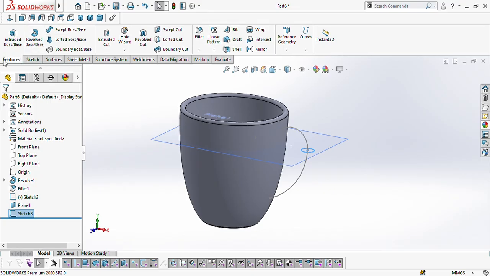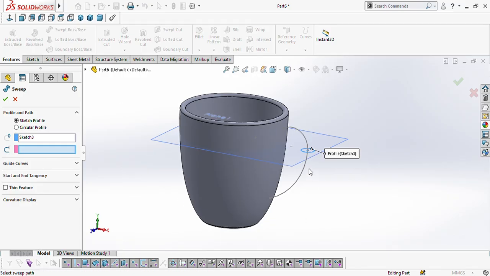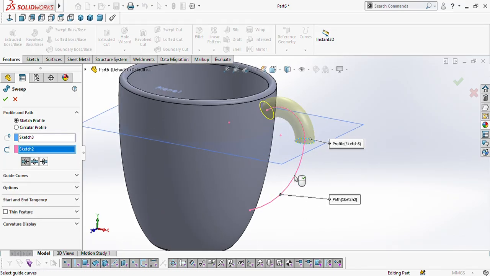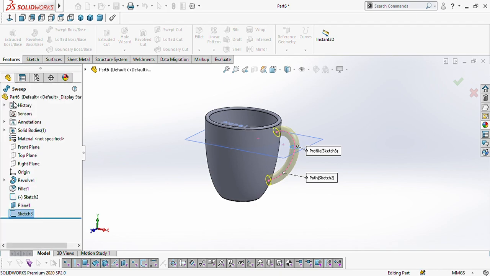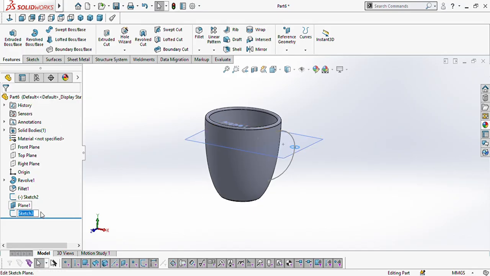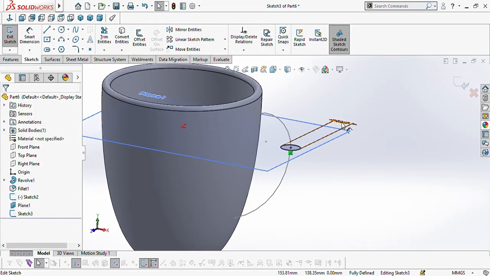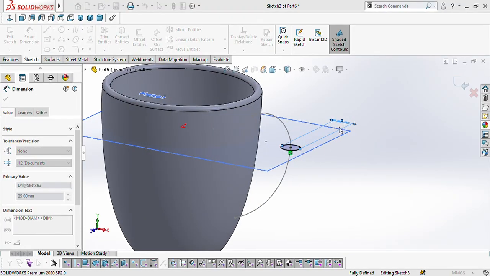Then go to features, swept boss base. Okay, choose this one and make it to both sides. Okay, so now you can change the dimension of your circle. You can change the dimension of your circle by adding a handle, cap handle, give it 20 diameter.